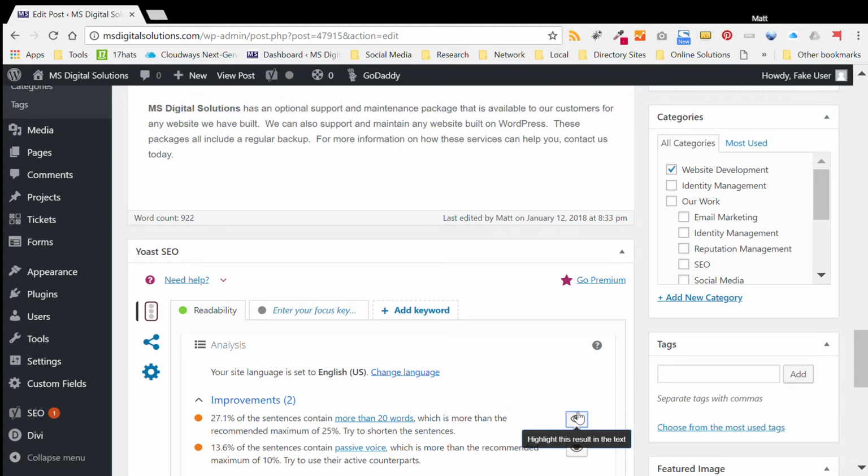One thing to keep in mind, though, Yoast is aiming at an average reader score. So if your audience is doctors, lawyers, something that are used to a little more complex language, larger words, things like that, getting dinged for use of those things in this case may not be a bad thing. Just keep in mind your audience and use a little bit of common sense.